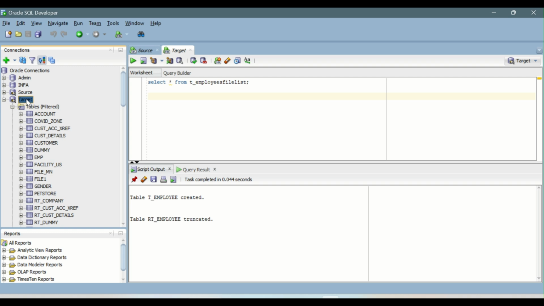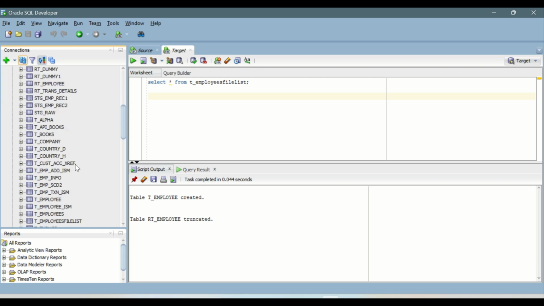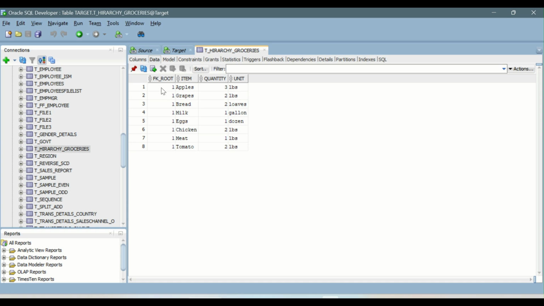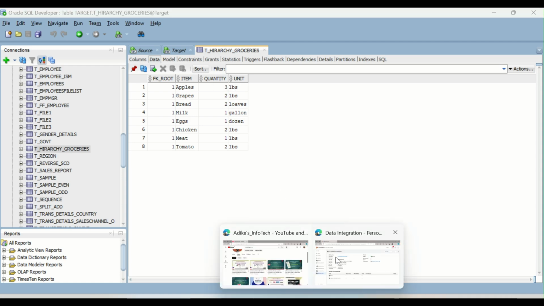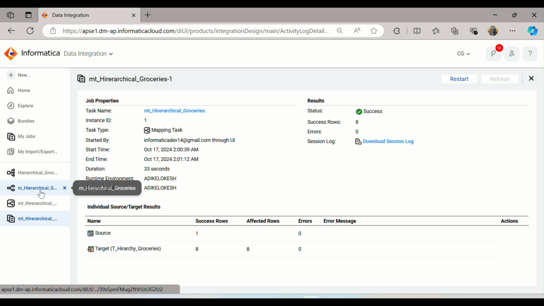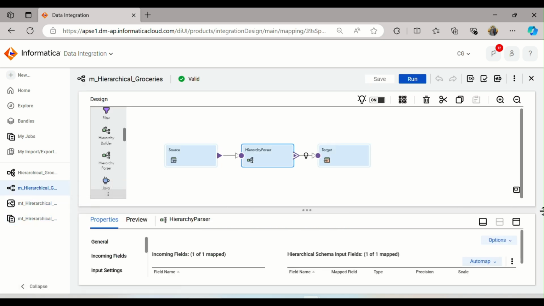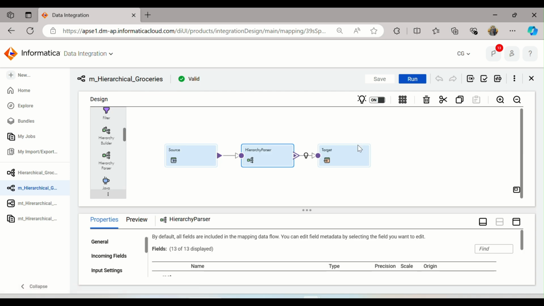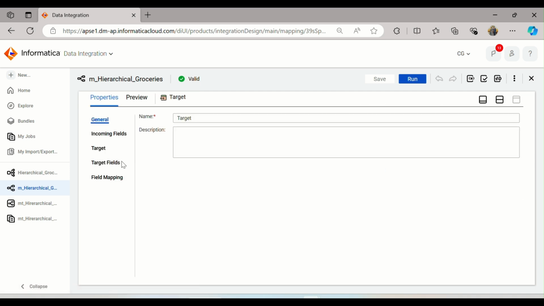Let's check in the target table. Refresh t underscore hierarchical groceries. See, so this FK row, it's not required. Only item, quantity, unit is required, right? Let's modify. Go to mapping. Here we have output fields, right? Let's do it in the target. We can exclude that one field.